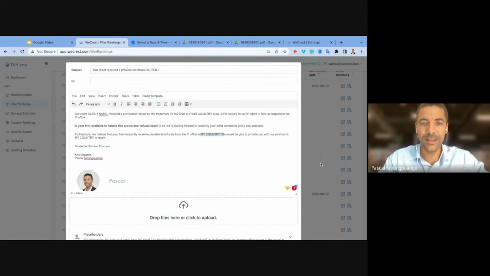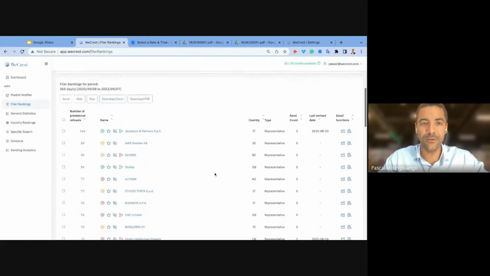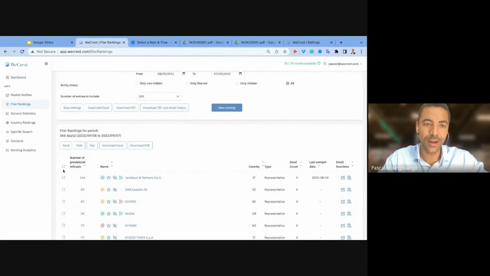All right, so that is the filer rankings email tool. Of course, there are also additional features. Let's say you want to export this list, then you can click here, download Excel, to download this whole list to Excel or as a PDF. And you can also download it without the email history. If we send out an email, it will say here when the last contact date was, and also how many emails you have already sent to this representative. This is also displayed here in your WeCrest account.